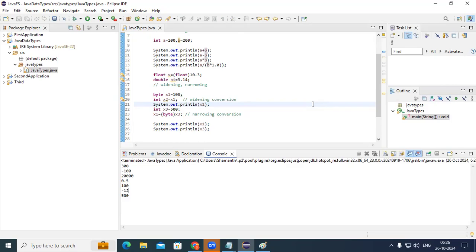As I told you just now, 4 liters of water cannot be stored in a 1 liter bucket. Say there are two buckets, one a 2-liter bucket, the other a 4-liter bucket. The 4-liter bucket is full of water, and you want to transfer all this water into the 2-liter bucket. That will not happen; you are going to lose some water. The same thing happens when you try to assign x3 to x1. So this concept is called narrowing conversion.